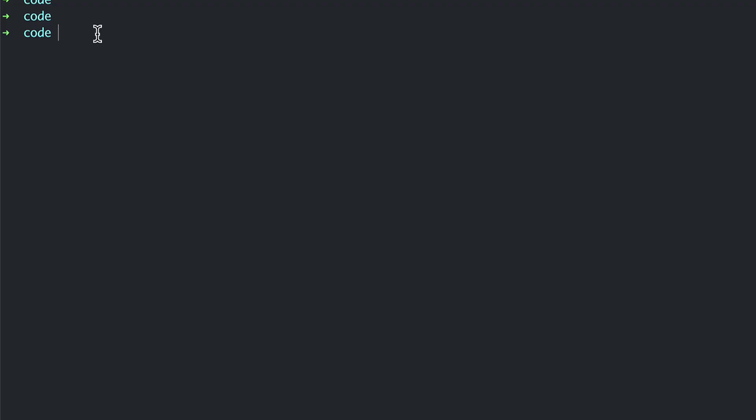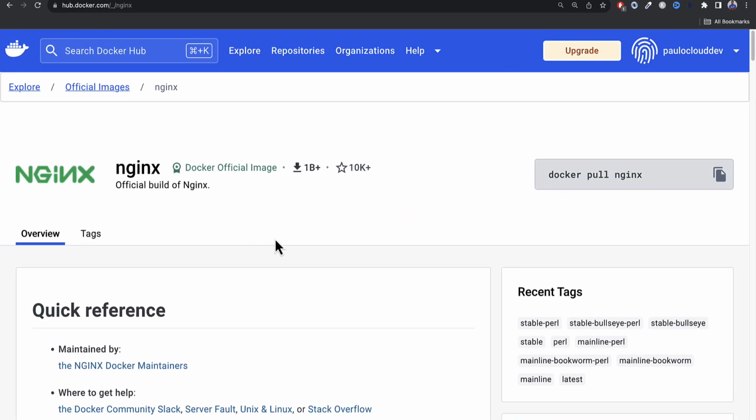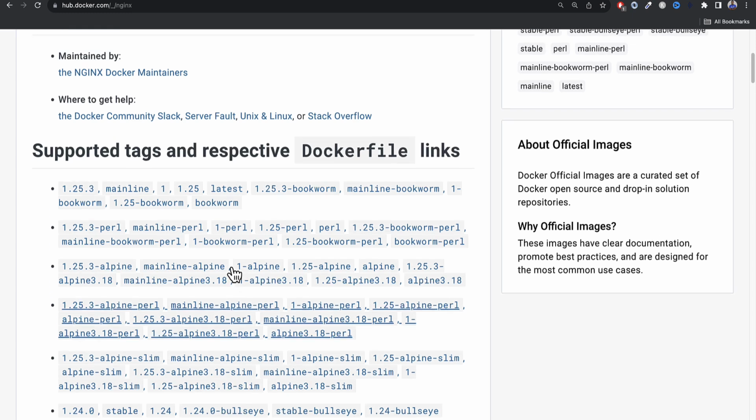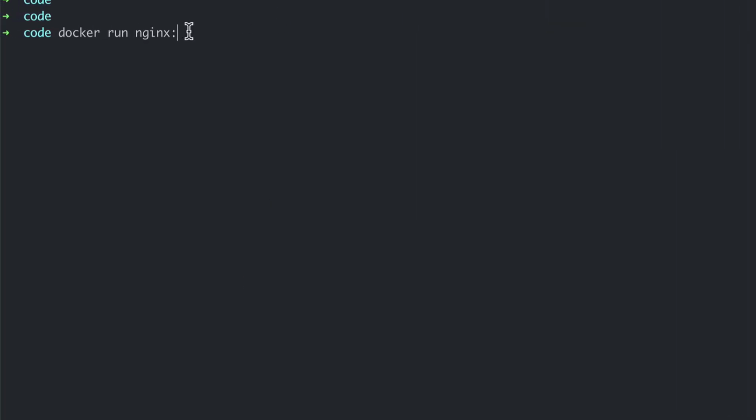All right, so back to our terminal here. I'm going to say docker run nginx and hit enter. The moment you hit enter, we're going to pull the latest version, because you can actually pass a tag. If you go back here, you can pass different supported tags, like mainline, 1.25, and all these different things. We'll look into that later, but I'm not going to do that. I'm just going to say nginx and hit enter.